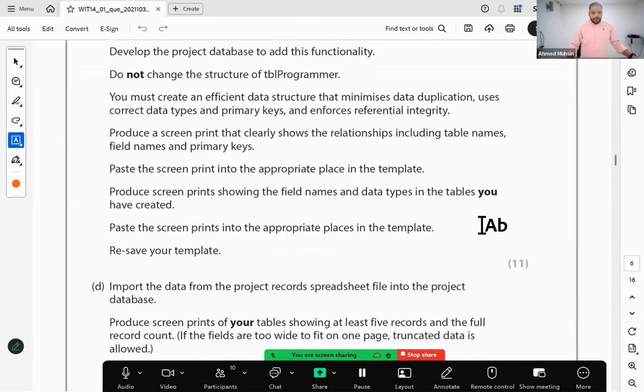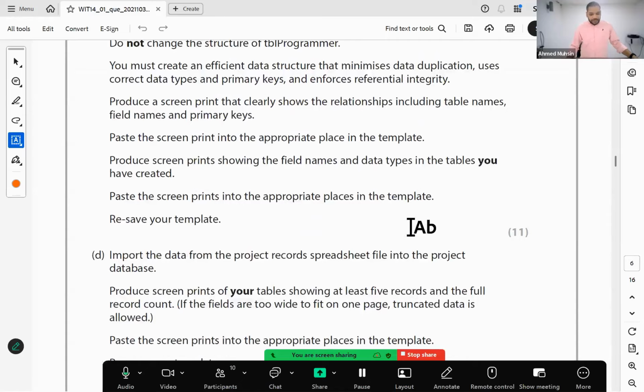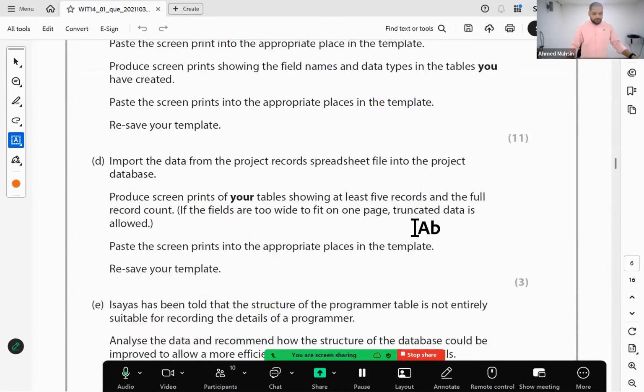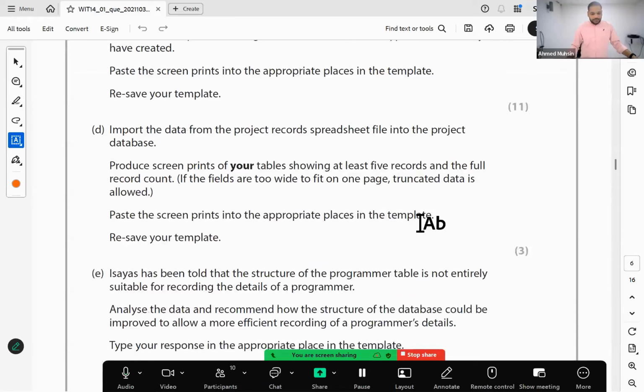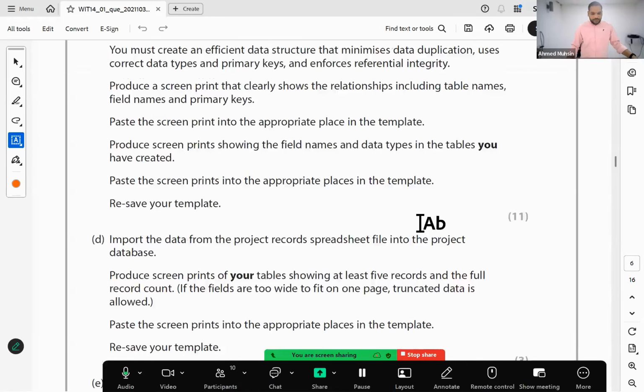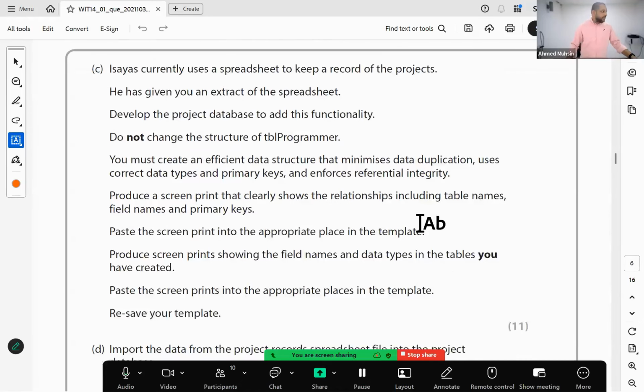Okay. So everybody, question C and D, we will be doing it together. Shall we get started, everyone? Anyone remembers the steps? The data in the spreadsheet is not normalized. You're going to import it, normalize it. Okay, let's get started.